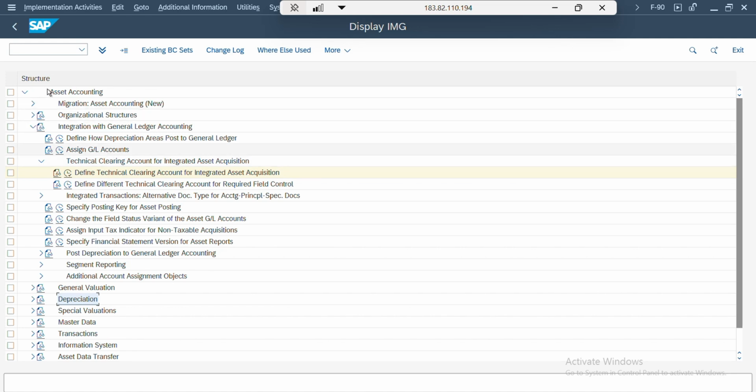How do you get to this place? You come to assets. I'll show you under the SPRO, but I think you should be able to understand this as well. Come through financial accounting, then you come to asset accounting, then you come to integration with general ledger accounting, then you come to technical clearing account.